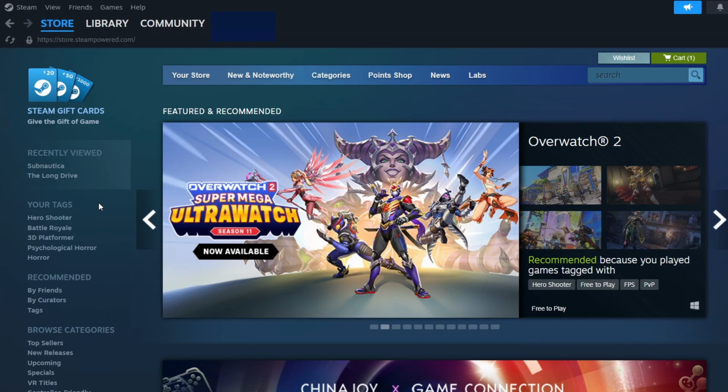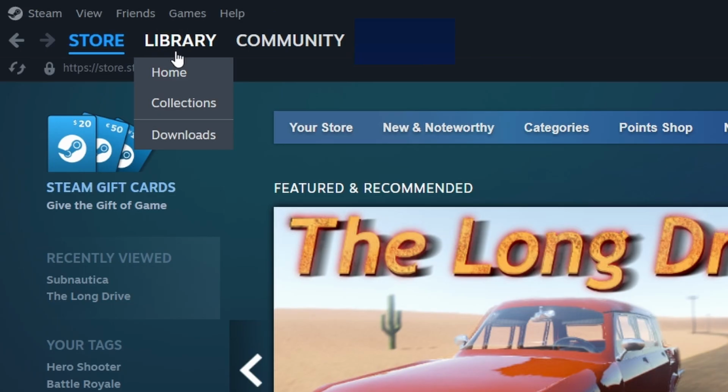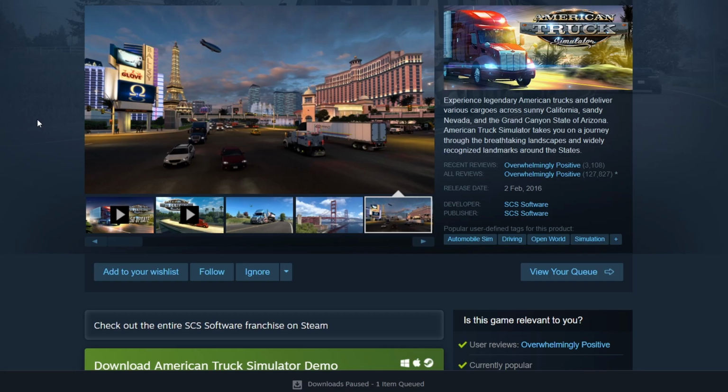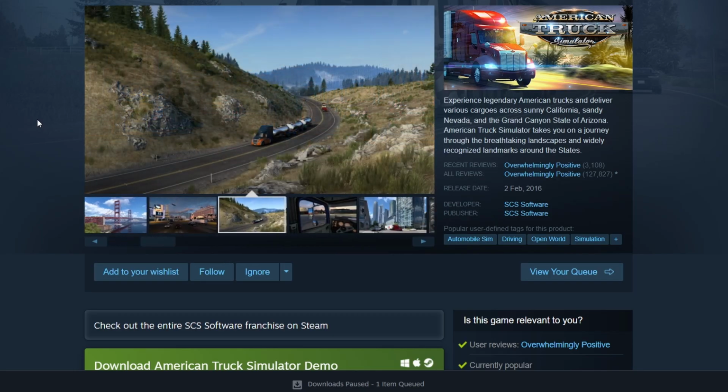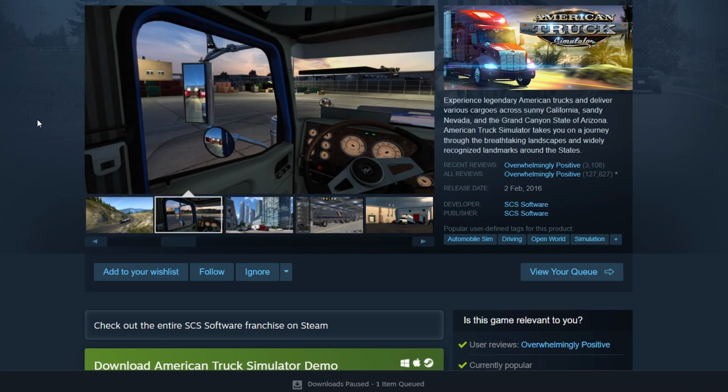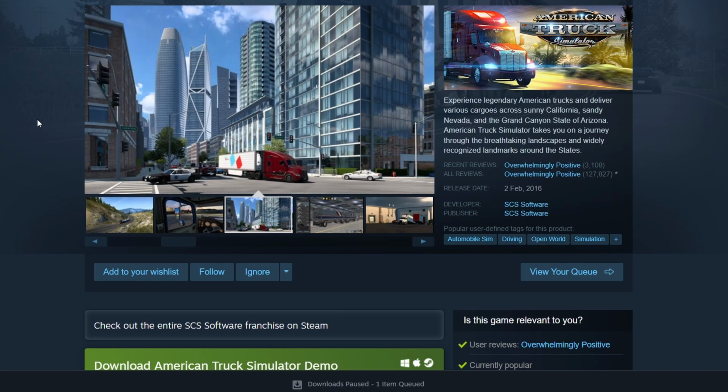Once your purchase is complete, go to the Library tab at the top. You'll see American Truck Simulator listed among your games. Click on it to open its library page, then press the Install button. A window will appear, prompting you to choose where you want to install the game on your PC. Select your preferred location and click Next. The download will begin automatically.